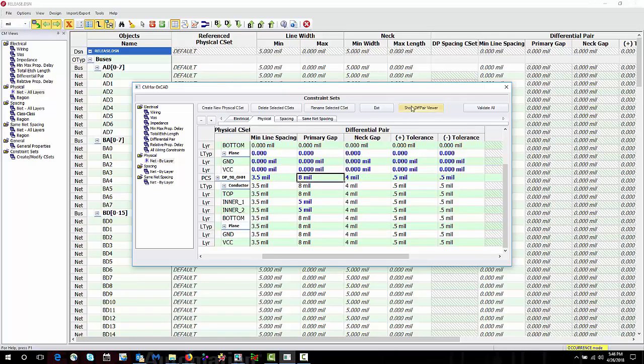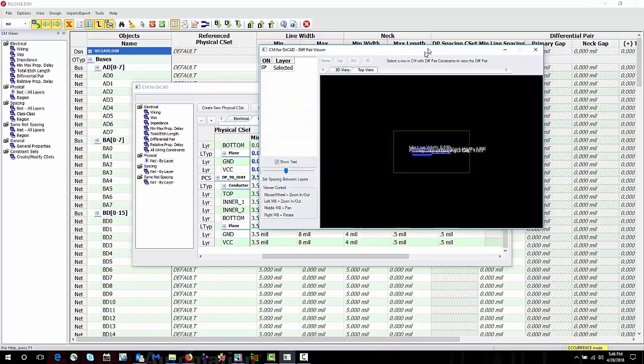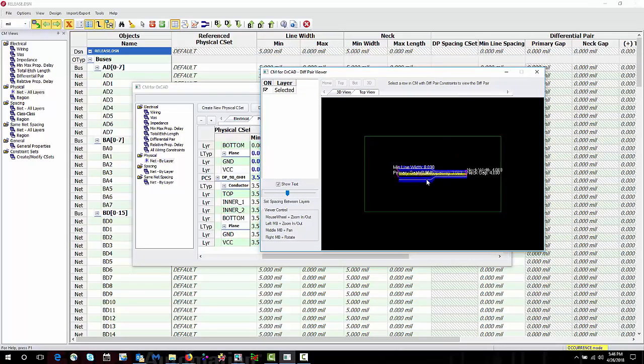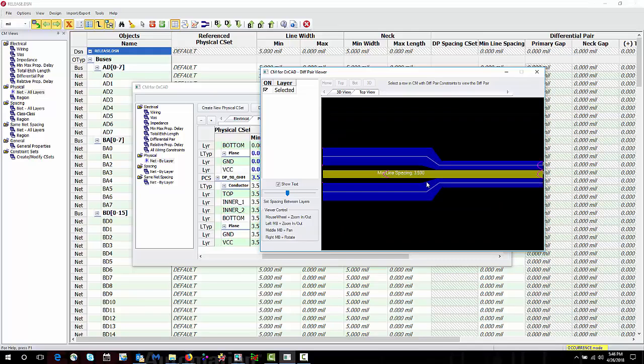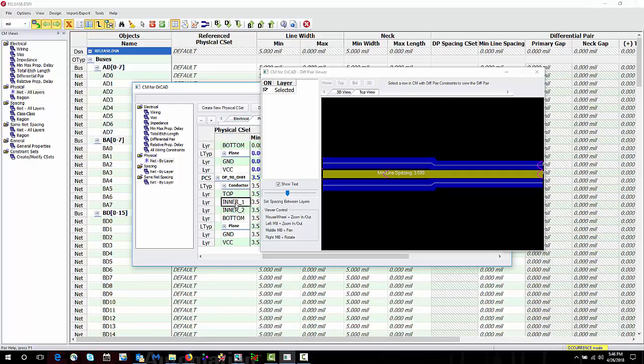Just to check and see what this will look like on the board, I'm going to show the differential pairs in the differential pair viewer. So as we zoom in, I can look at my top layer and see it gets 8 and 8 mil spacing. It shows my very minimum spacing. And then on the internal layers, you get 5 and 5. Okay? And on the bottom is 8 and 8 again. And if it has to neck down, it's going to be 4 and 4. So now you can see what it's actually going to look like on the board.